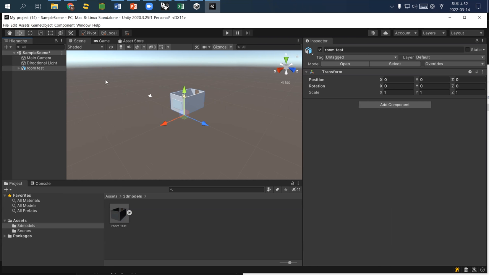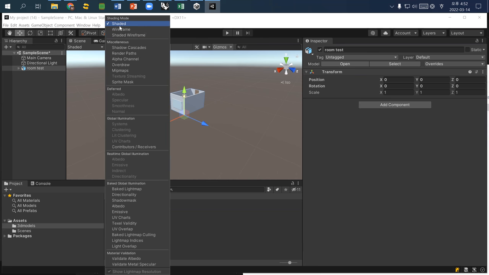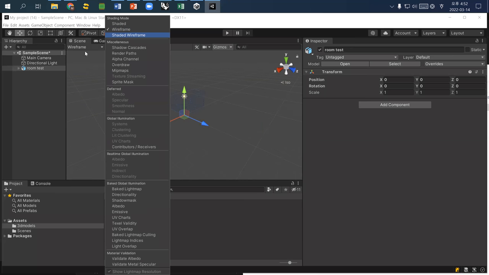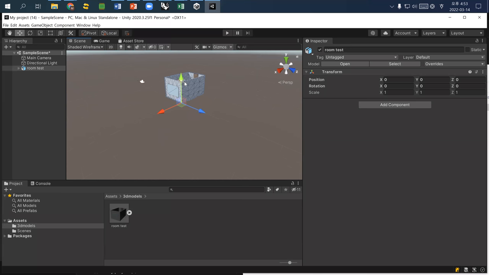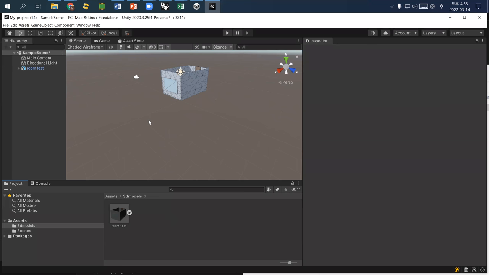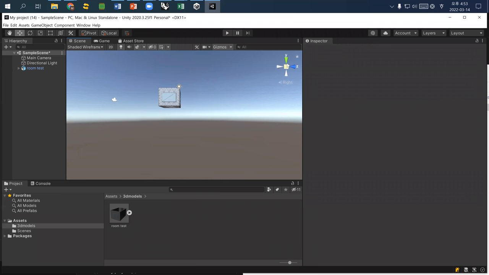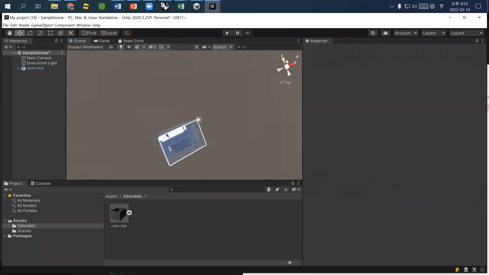Let me explain one more time: you can change the visualization style here in the scene. You can see them as shaded, wireframe, or shaded wireframe. Now you see that previously you had a problem with this one. Okay, let's test. Last time we had a problem, and so far we are okay. And if you click this icon here, you can see X view, Y view, or Z view. And actually the top is Y.